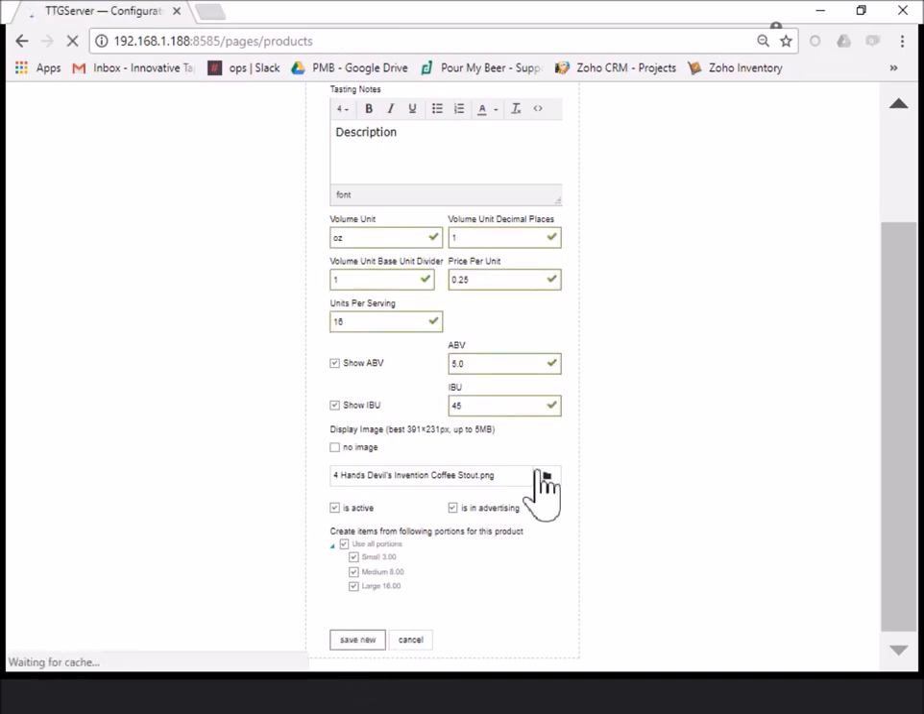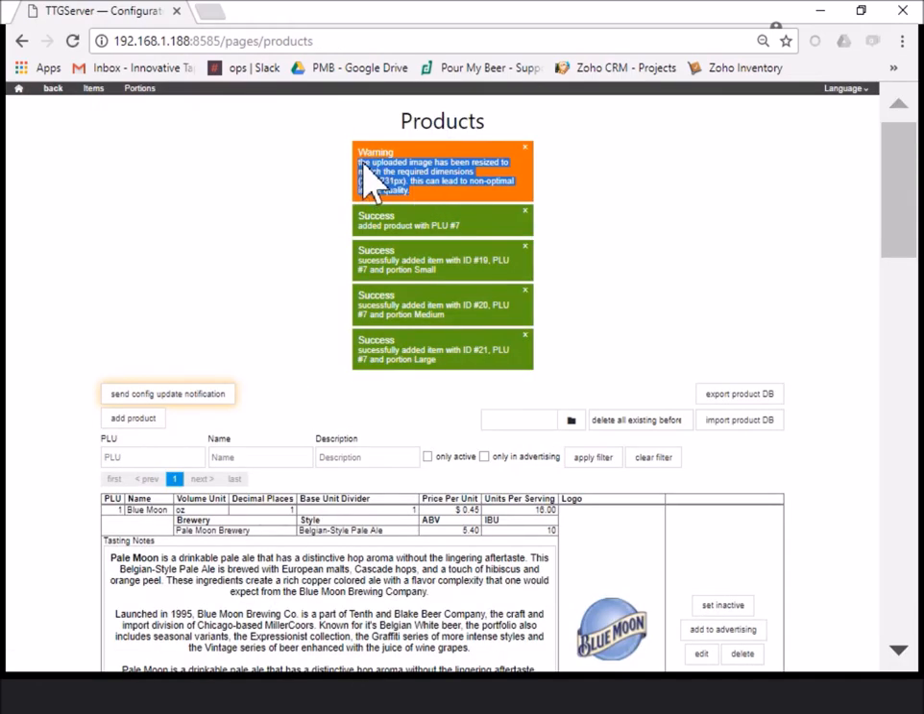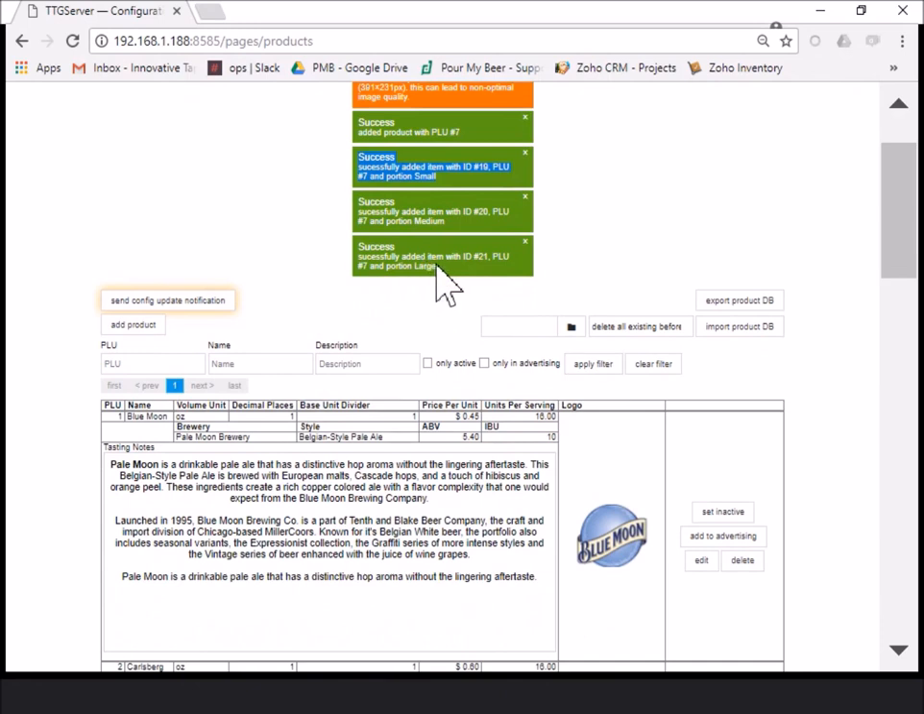Save New. You'll see here that the software was able to resize my image and it just gave us a little warning about that. That's not a problem. And everything else was successful. If there were an issue, you would have an error back at the last page and it would then tell you what it is. You'd have to remedy that.